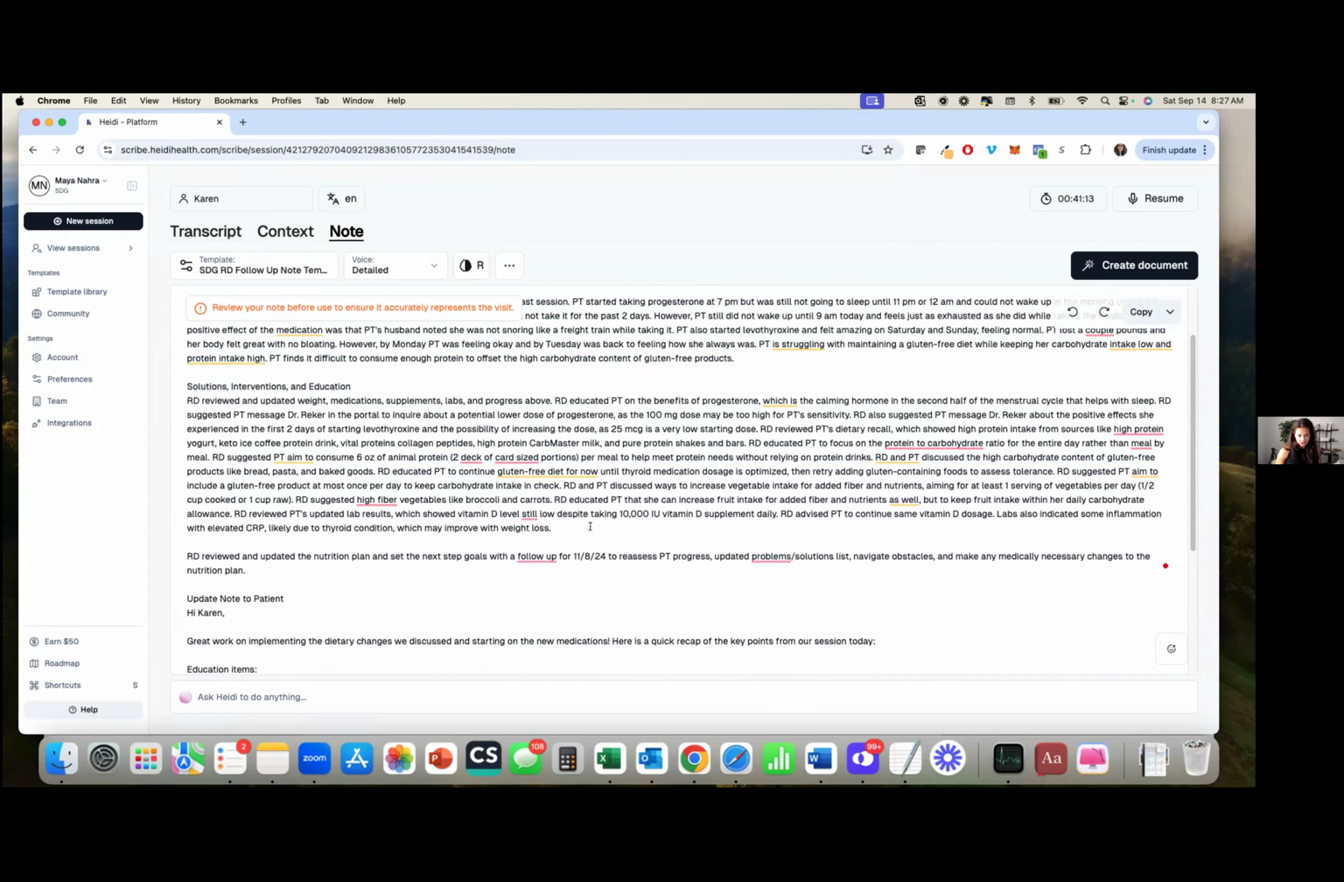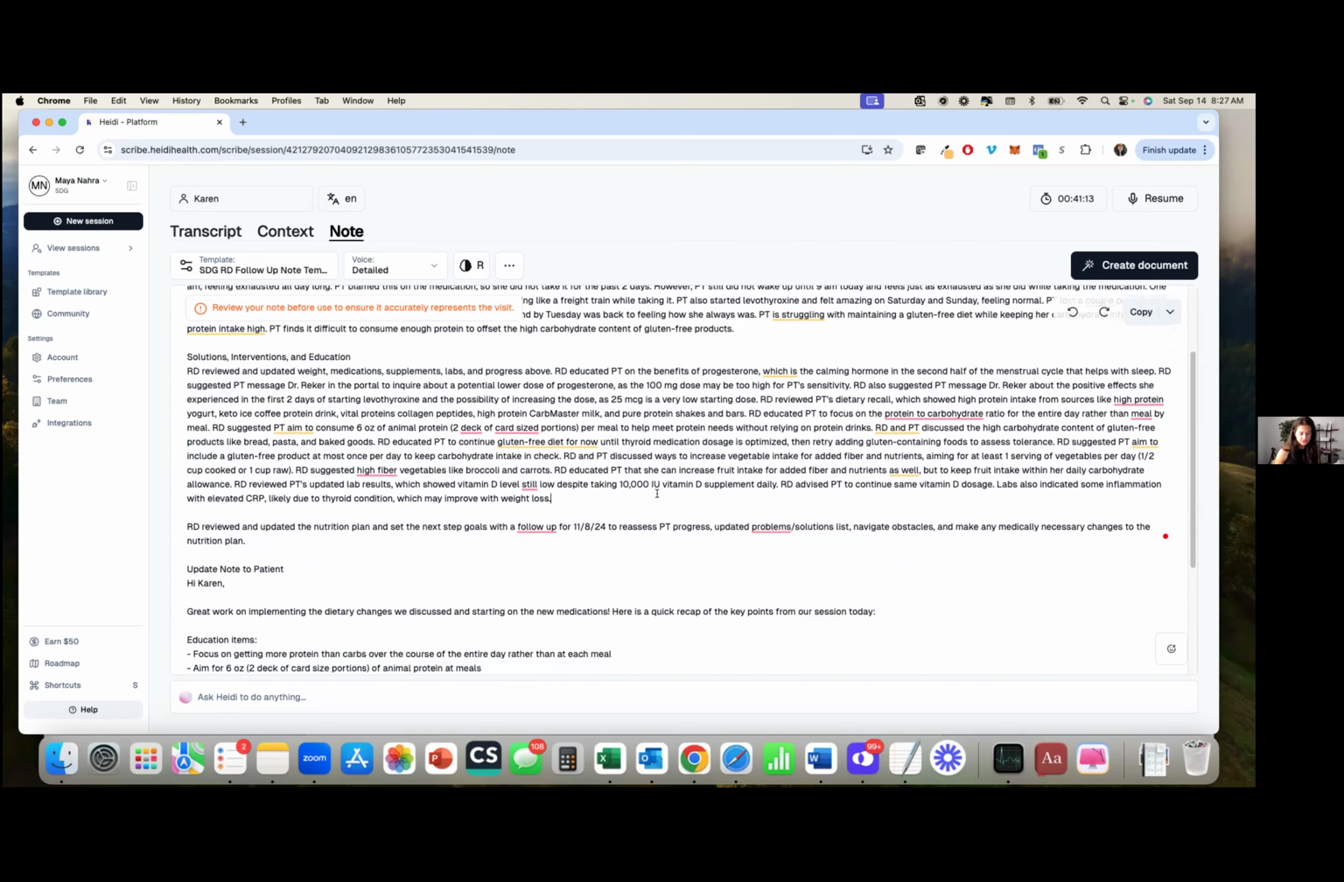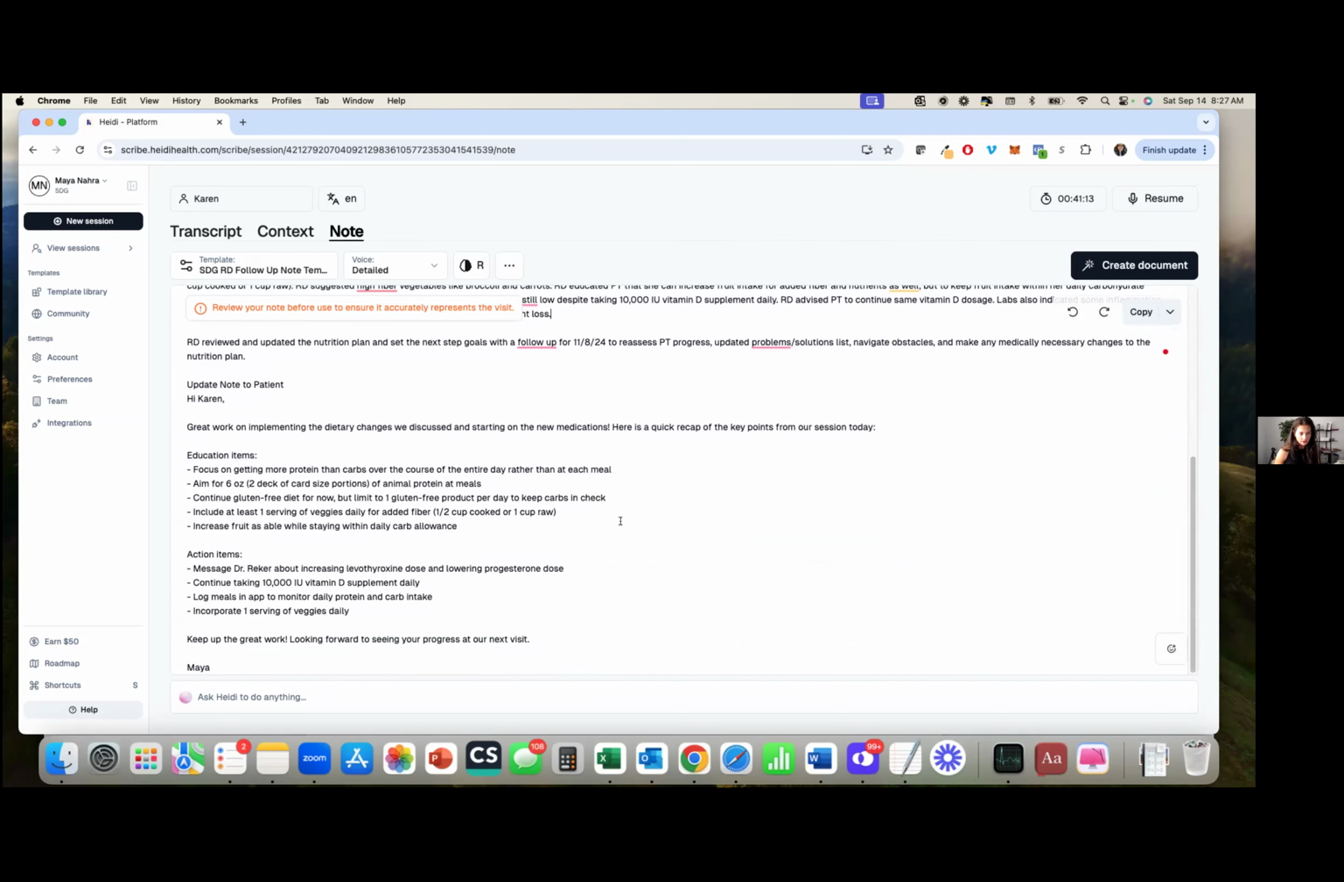Just as Kim had mentioned, when I train my RDs, while this can be a copy paste, it cannot be a copy paste, sign the note. You have to go through it because there can be incorrect numbers, there can be incorrect information. So they know, clearly you all know, you're smart and educated. You can't copy paste this and just call it a day.